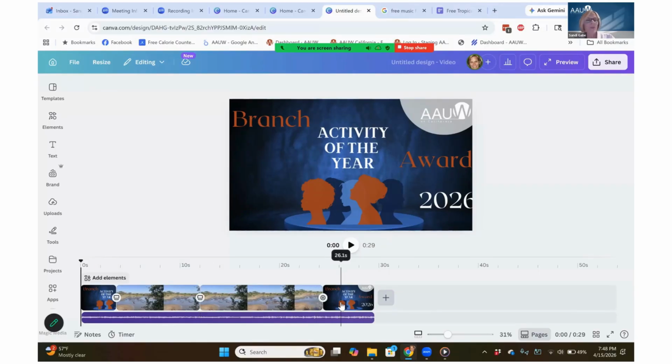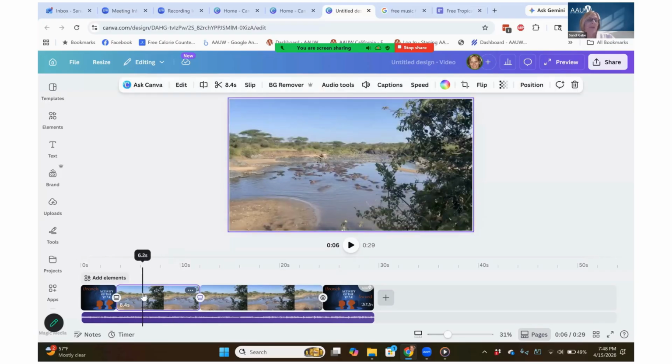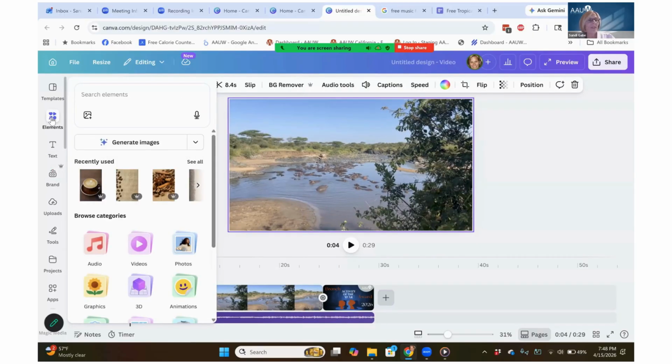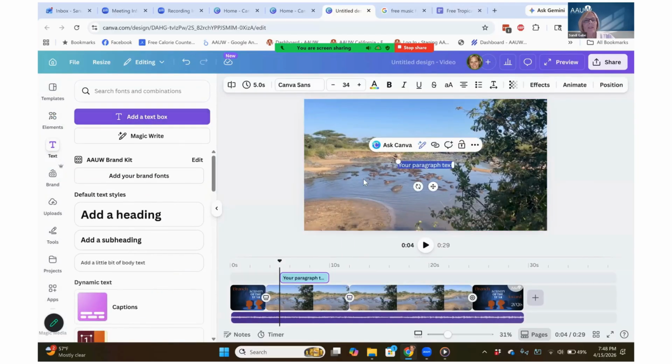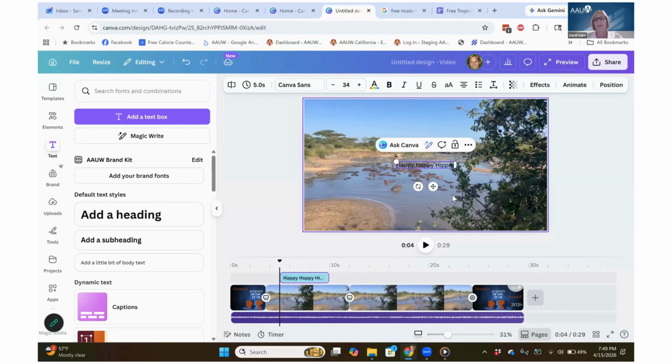But let's say that we wanted to add some text in here about these are my hippos, okay? So you can do elements and you can add text. So I'm going to add a text box. And here's my text box. I'm going to say, I said elephants, didn't I? I meant hippos. Miranda, don't laugh too hard. Okay, so these are my happy, happy hippos.